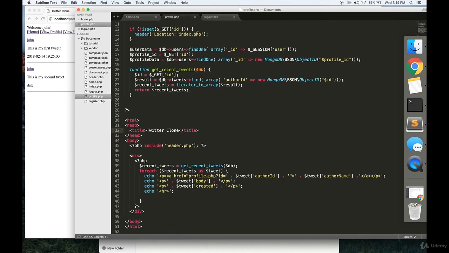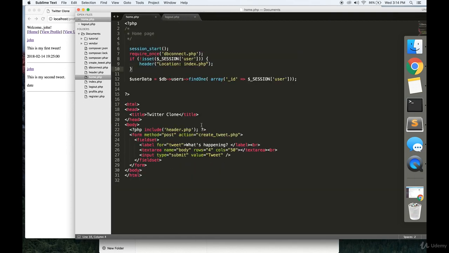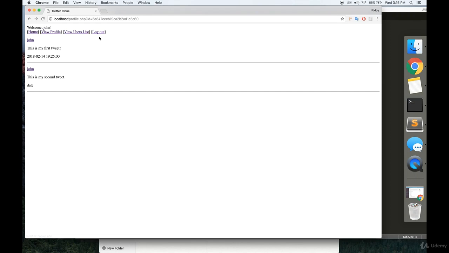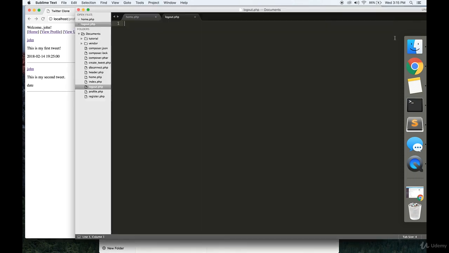Okay, so let's write logout.php. This is going to be the file that, when we click on this link over here, is going to basically destroy our session and bring us back to the home page.